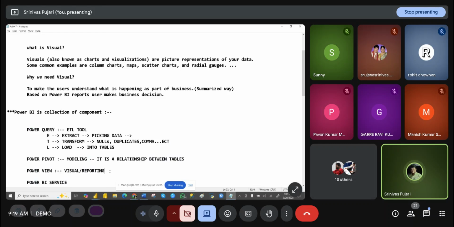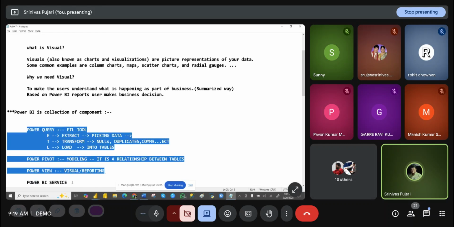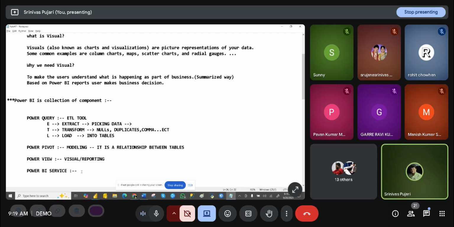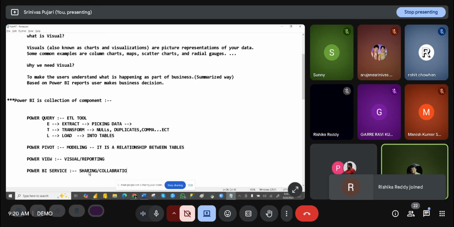Once the report is ready using these components, if you want to serve, there is a service. The same way the items are served to the requested persons, we will also serve the report to the requested users. Some users will request your report, so we'll create the report using these components and publish it into the Power BI service. We'll share the reports there. This Power BI service is mainly for sharing and collaboration purposes.